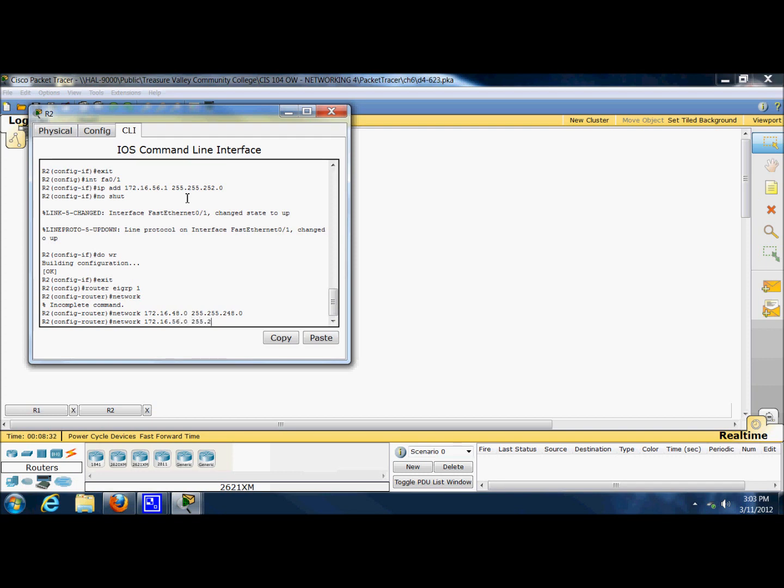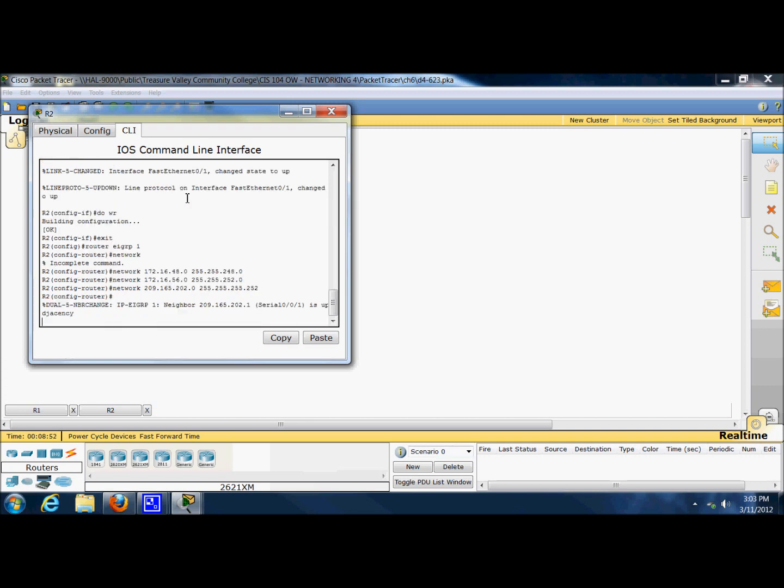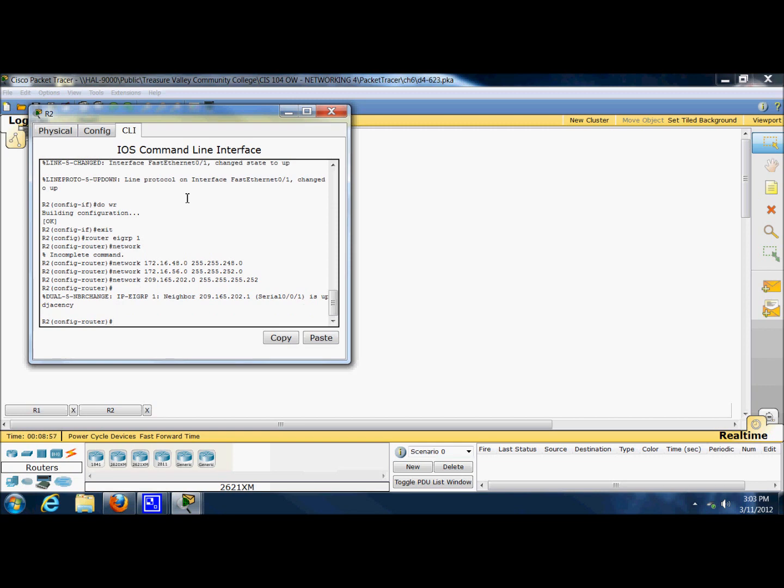172.16.56.0 255.255.252.0. We should be seeing something recognizing real shortly. 209.165.202.0 255.255.255.252. Aha, there we go. It recognizes a neighbor. Awesome. Hello, neighbor. So that's pretty much what the router was saying, but we still got one more to go. Don't forget about the last one.